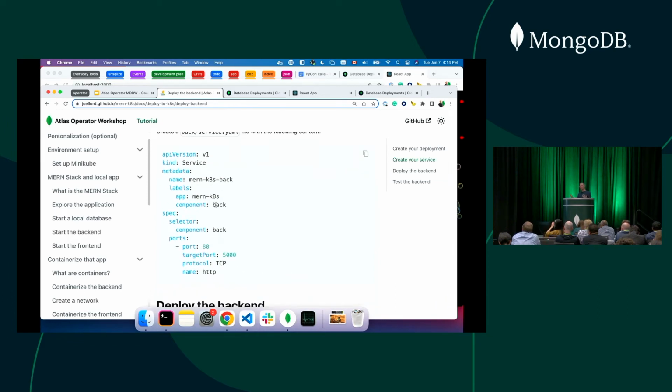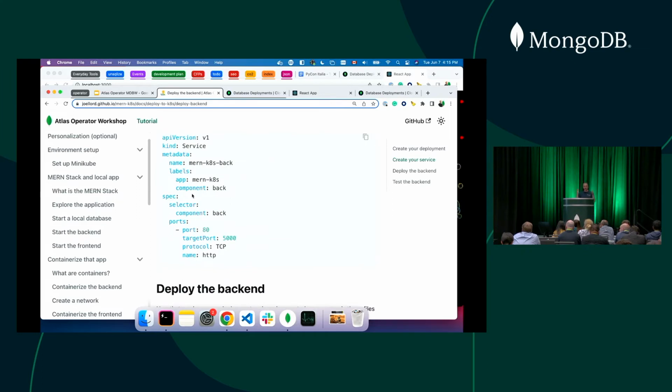So my service specifies, well, I want to expose my pods to the outside world, right? So I'm going to say here, API version, kind, metadata. Again, all of our Kubernetes objects start the same way. And then we've got our spec. We say, well, find any component or pods that have component back as a label. And you'll be the service for those pods.